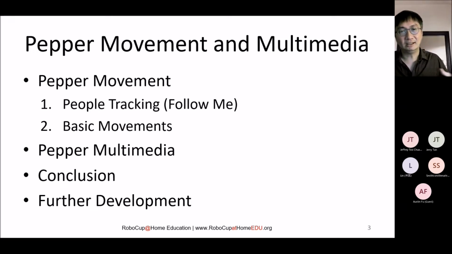And then the user can actually interact with the tablet as well. For example, they can choose a different type of product, and then you can display some multimedia information and so on. So those are all the functions that we can try to achieve with the tablet in front, and we will explain in the Pepper multimedia session.